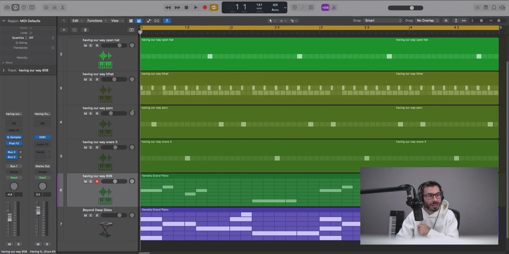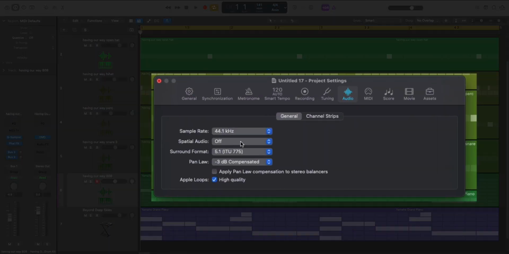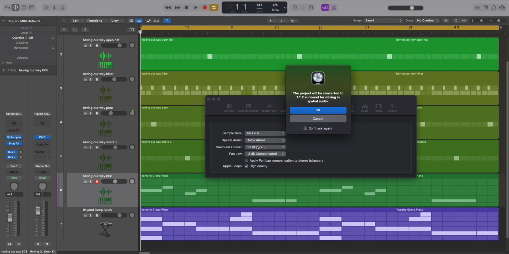First thing you want to do, when you have your session opened and ready to go, is go to File, go to Project Settings, and go to Audio. Right here, you'll notice a new option. Before it was just surround format. Now you can go to Spatial Audio and select Dolby Atmos. This will convert our project to 7.1.2 surround mixing.